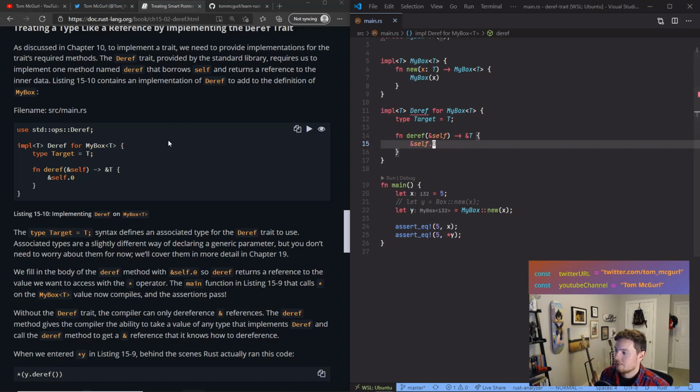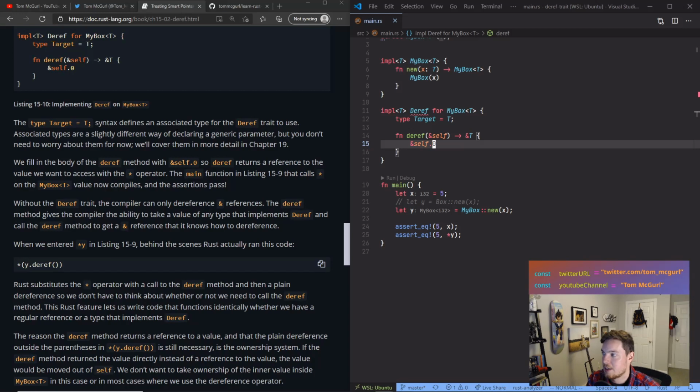Okay, so what's happening? The type Target = T syntax defines an associated type for the Deref trait to use. Associated types are a slightly different way of declaring a generic parameter, but you don't need to worry about them for now. We'll cover them more in chapter 19. All right, I'll take it for granted.